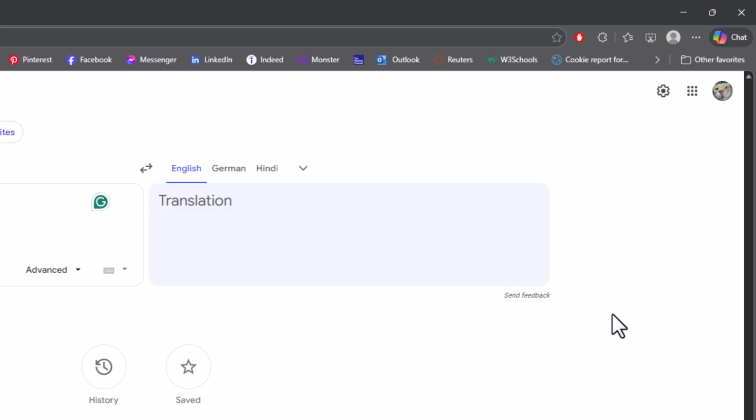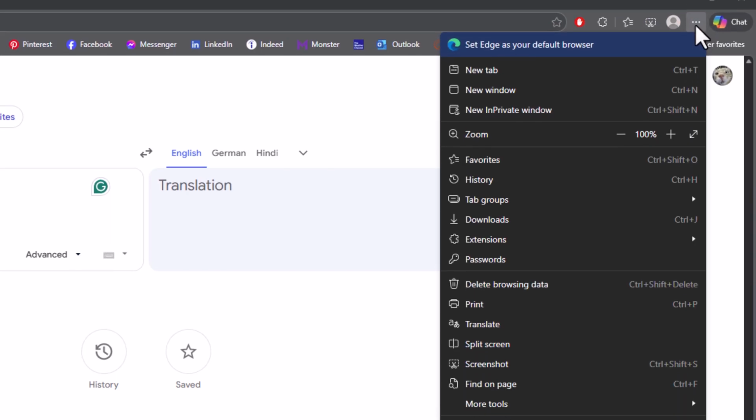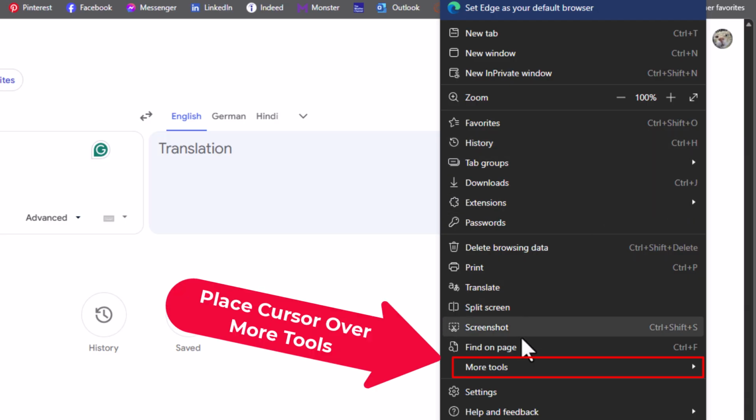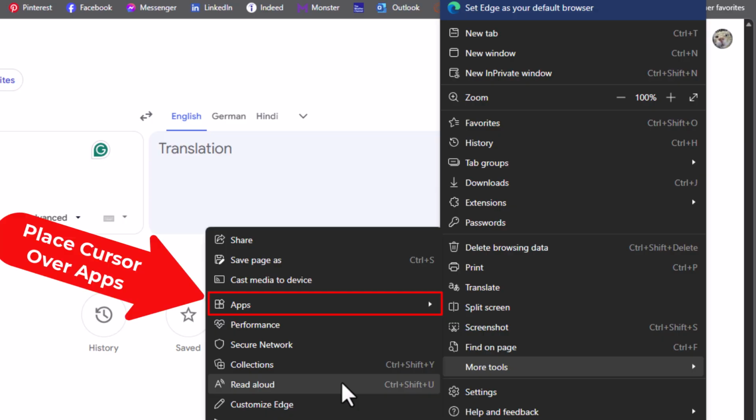Now I am on the Google Translate page. Then you'll go up to the top up here, up to the 3-dot menu. Click on the 3-dot menu. Then you will go down to where it says More Tools. Put your cursor over More Tools. Then you'll go straight off to the left and up to where it says Apps. Put your cursor over Apps.